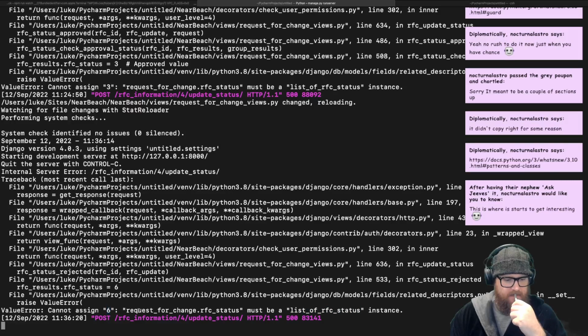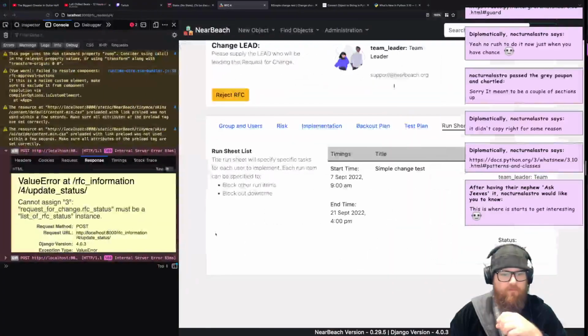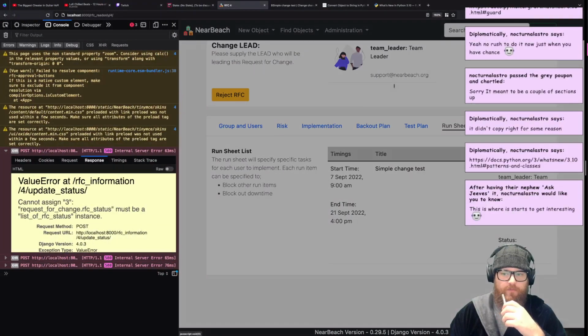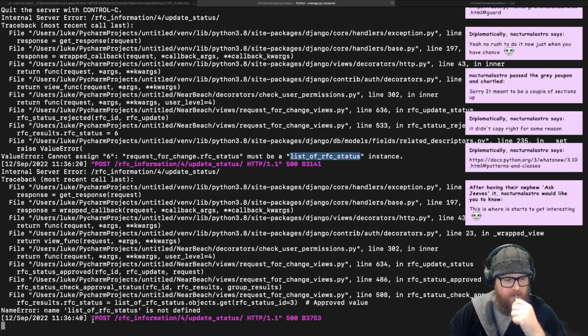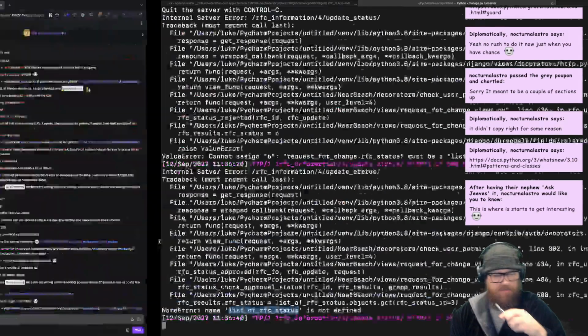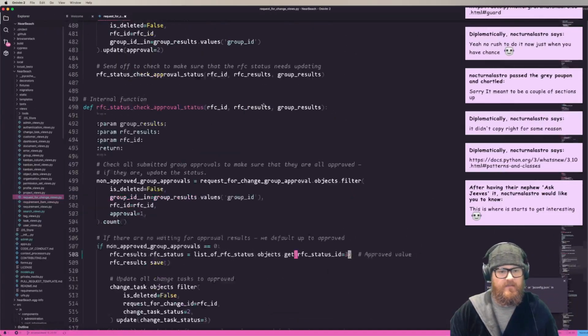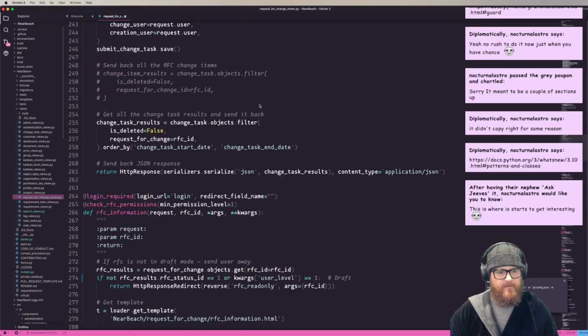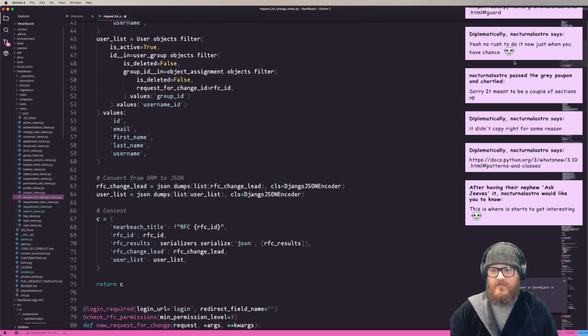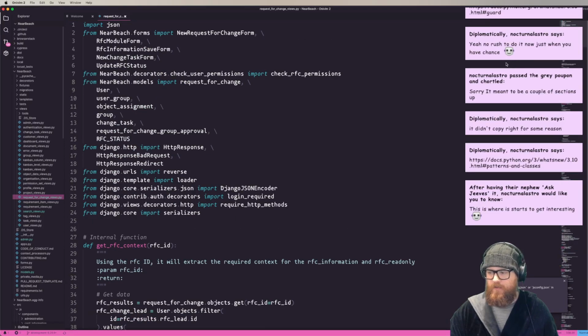Can I assign 6? Oh, I've clicked the wrong one. I was meant to click approve. All right, list of RFC statuses not defined. But yeah, it'll be good once cases are in there.